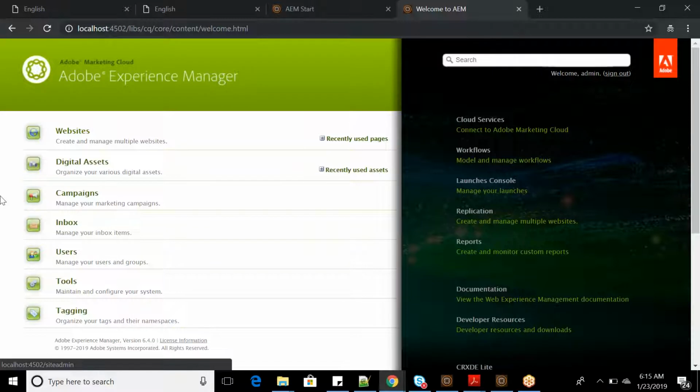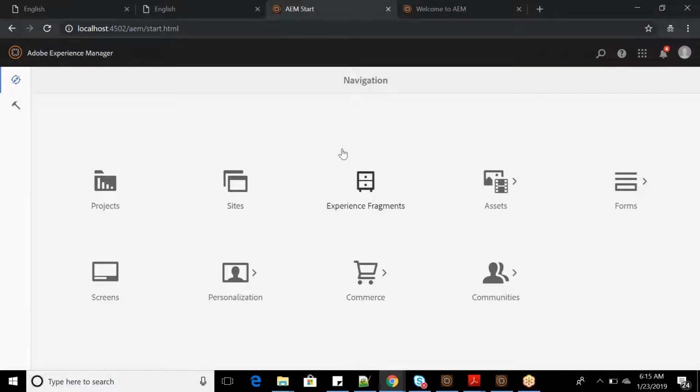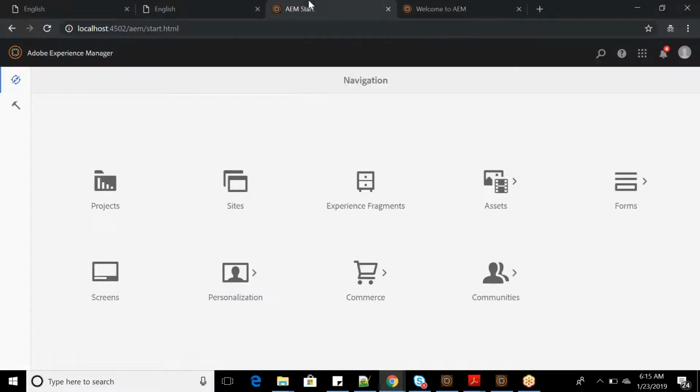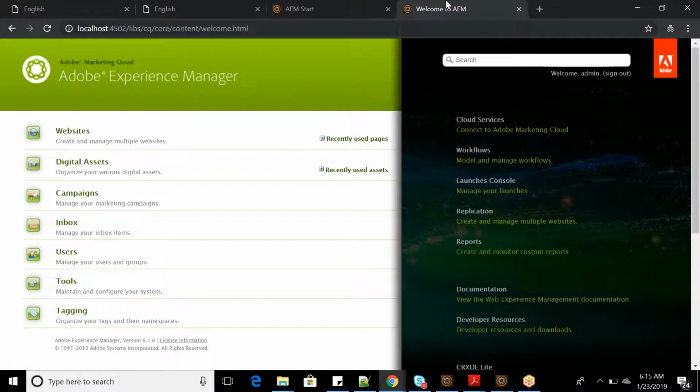Whatever consoles I can see on this screen are also present on this screen. The only difference is that this is made in the classic UI and this is the touch UI. There are different technologies behind it. We'll talk about that in later sessions.